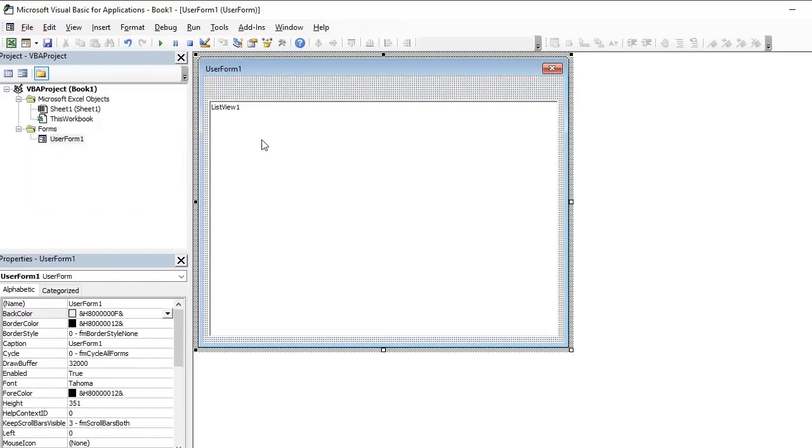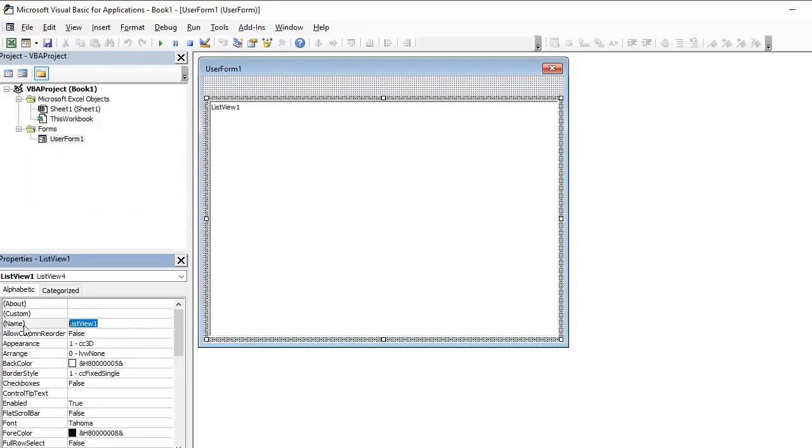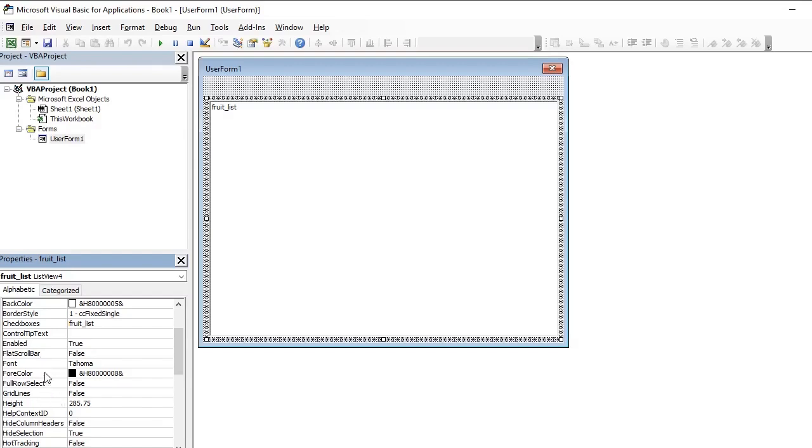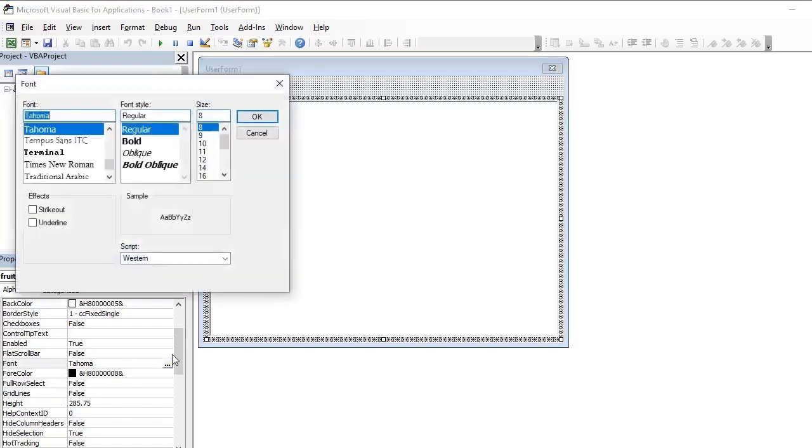You can change the ListView name here in the Property window. If you don't have the Property window, then press F4 on your keyboard or go to the View tab and select Property window. The Property window will appear. I will change the ListView name to FruitList. Remember this name because later I will use it in coding. You can change the font size, font name, bold and underline, etc.